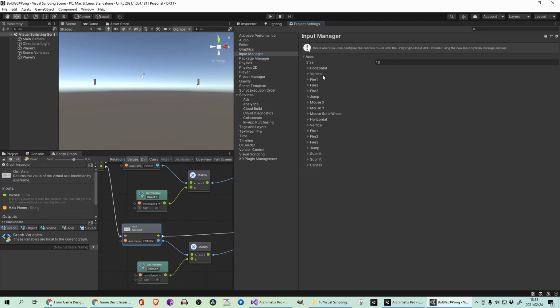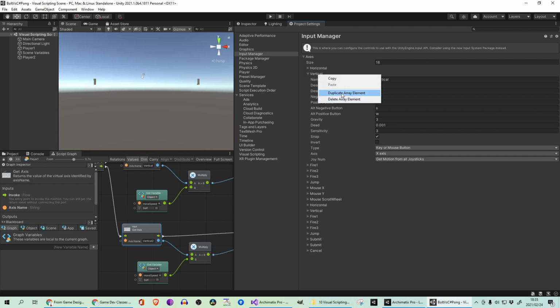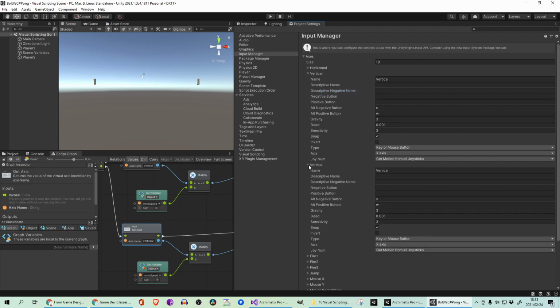In the input manager, we can come here to vertical, right click and duplicate array element. You will see vertical created again. I'm going to call this vertical 2. And here we can add negative, we want the down button, positive, we want up, and we can remove S and W so we don't have any conflict between vertical and vertical 2. They are completely different controllers here.